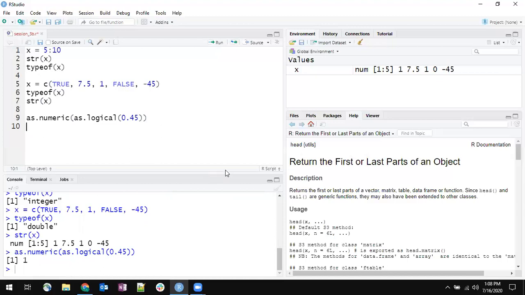And unpacking this, remember your order of operations, parentheses start from the inside and go out, and that works with functions too. So we first convert 0.45 to a logical. 0 is FALSE. Any other number in existence is TRUE. So 0.45 gets converted to TRUE. Then that gets converted to numeric. TRUE, when it's converted to a numeric value, takes the value of 1. So that's how we get 1 out.